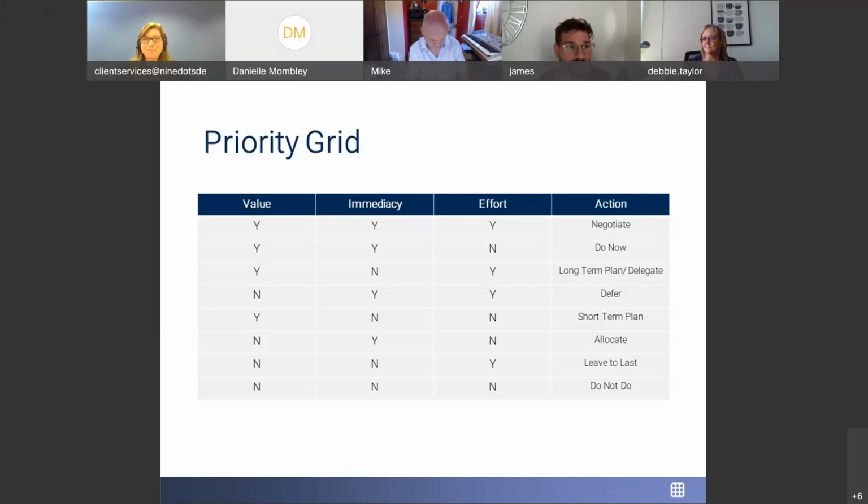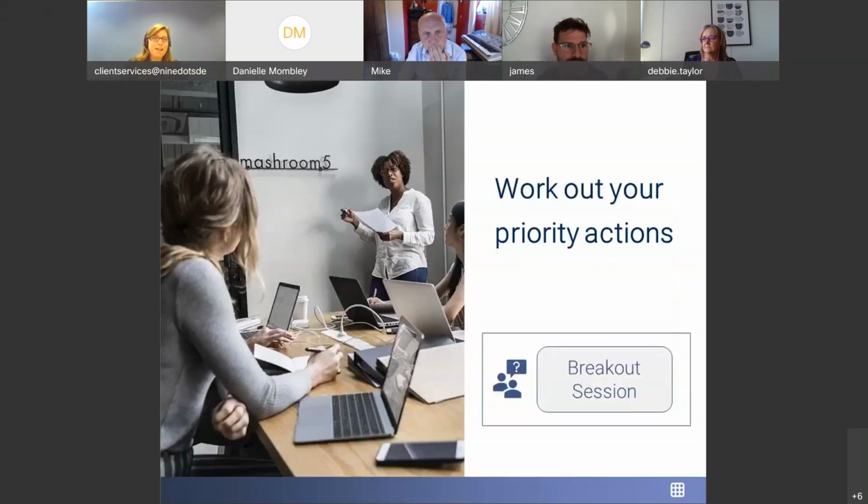So I hope that's making sense to people, and I hope that gives you a bit of a ready reckoner, a bit more than maybe you've had if you've done the urgent important matrix. It's just another tool in your toolbox. So what I'm going to do is split you into pairs, if you don't mind.